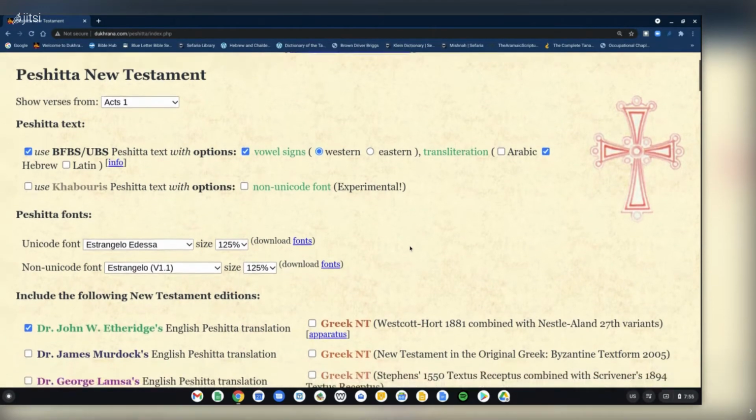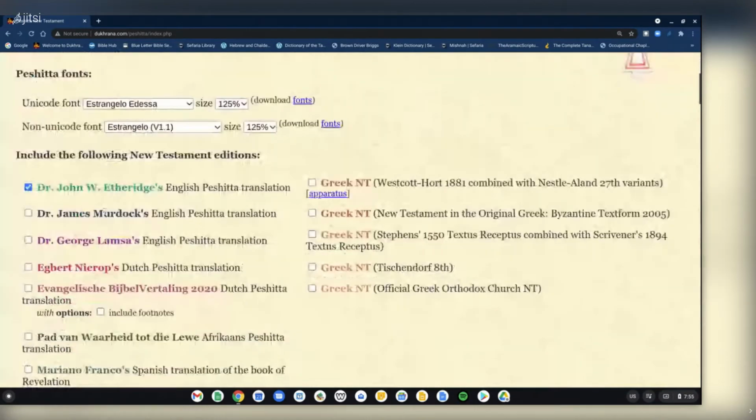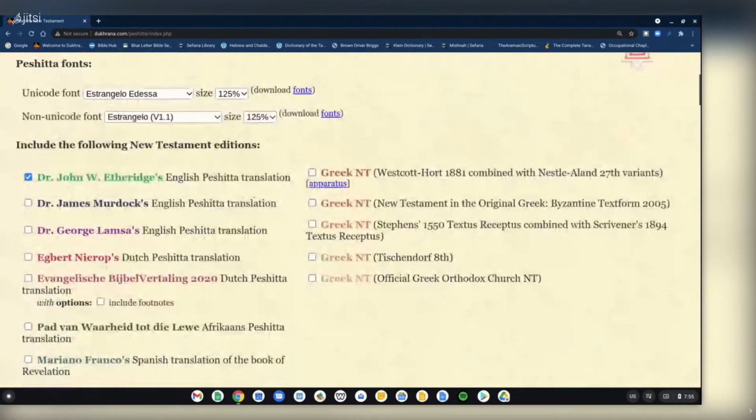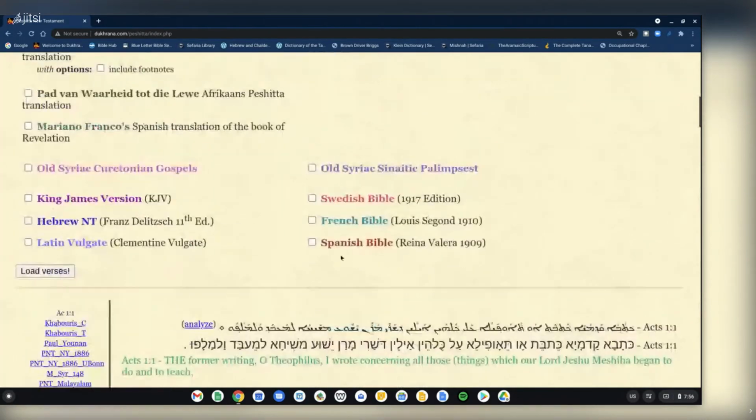Then something that I've included here that is kind of interesting is you can include the different New Testament editions. And these are people who have learned Aramaic. Etheridge, Murdoch, Lamsa are all somewhat famous historians and scholars in the Aramaic and Syriac languages. Nitrafs, that's a Dutch translation. But anyway, if you click the Etheridge, I kind of like his because it's just a little different than what you would normally see. And so with that, we click load the verses.